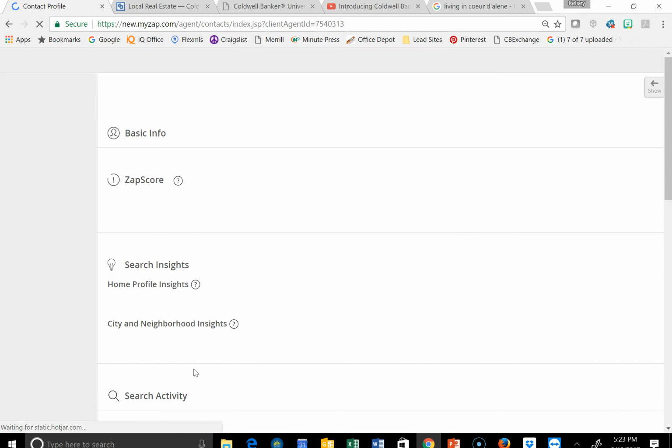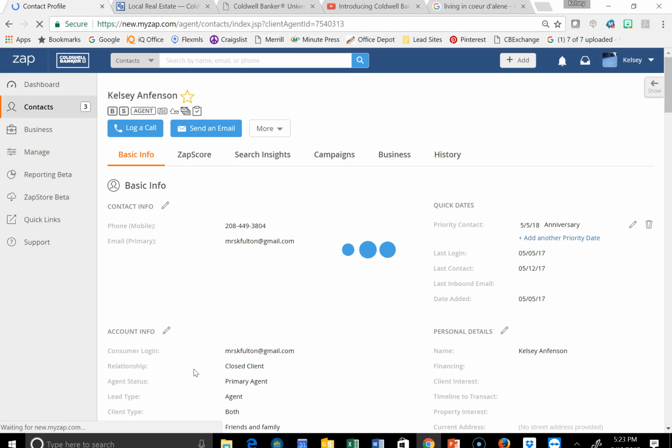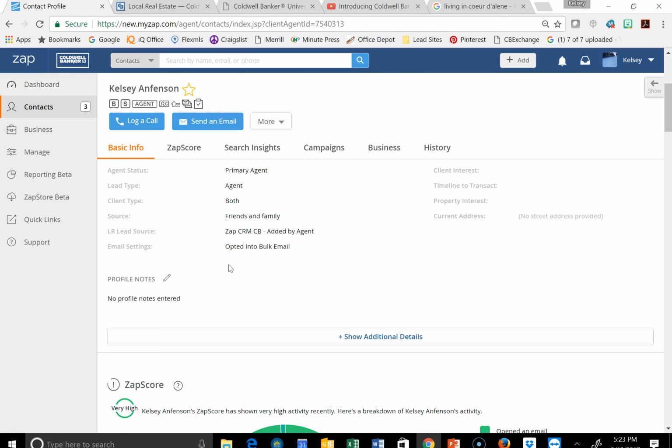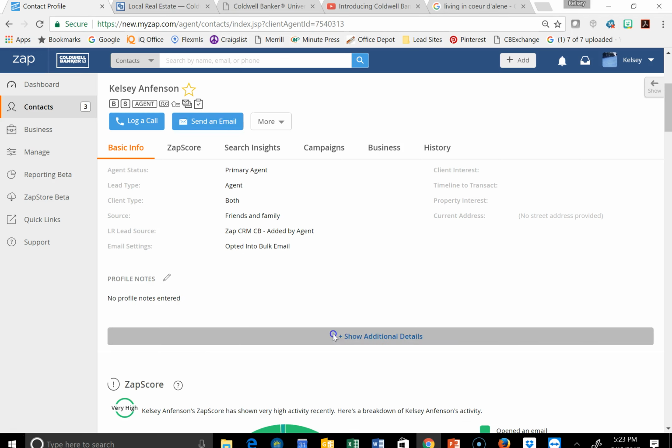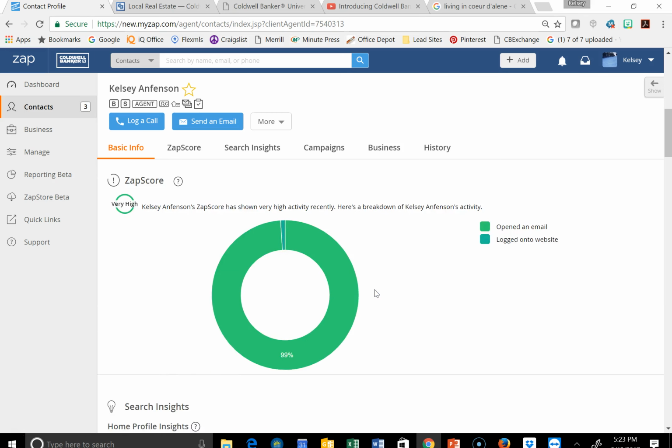You can click into that person and see all their information. You can go in and edit them. You can change their relationship. You can log a call. You can send an email. You can enter profile notes. There's a lot of information you can put into the system about these people.